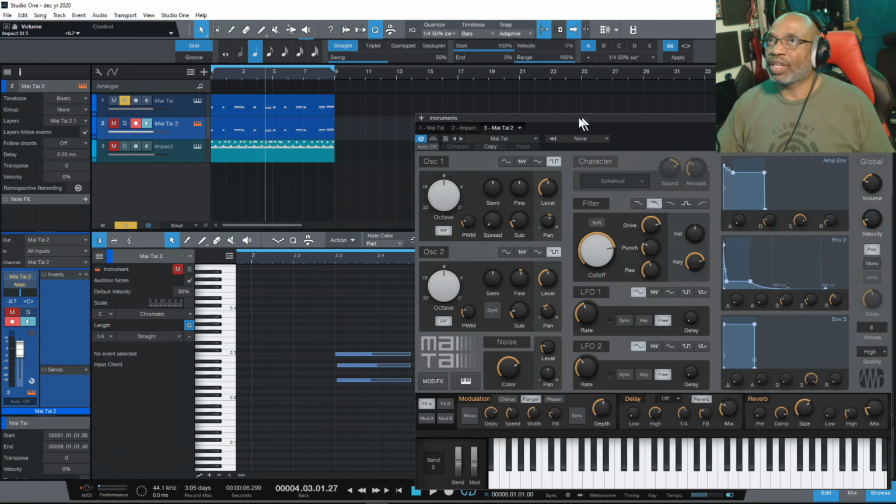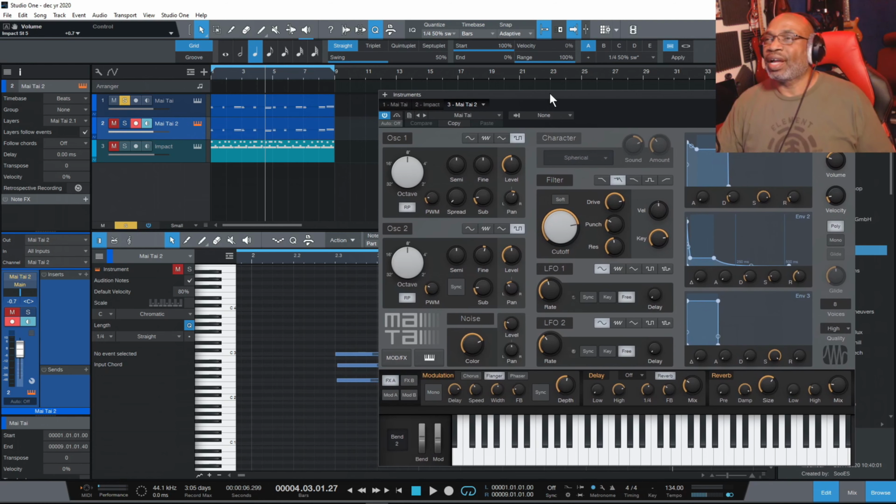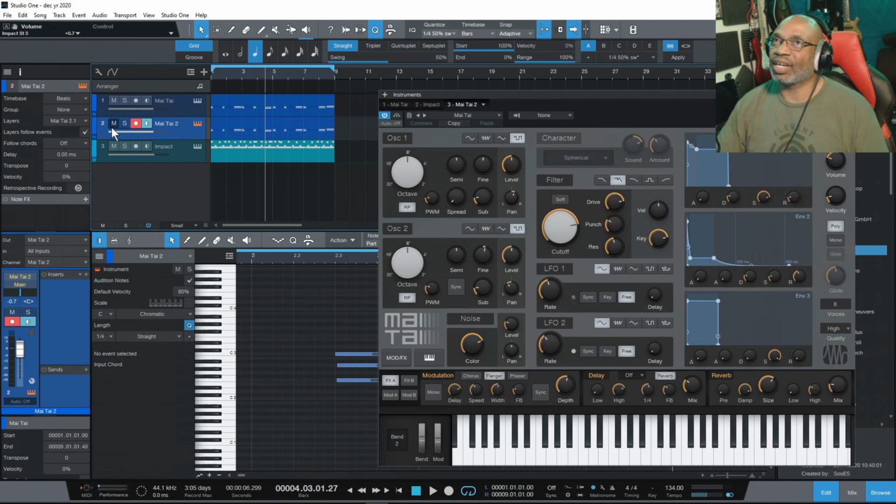So in Mai Tai 2, I'm going to keep the same MIDI chord pattern and change the instrument. And that's something you can do. This is a particular type of workflow, as I was saying. Okay, let's see. We already know what that sounds like, so I just want to solo the new one. And I'll let the drums play.